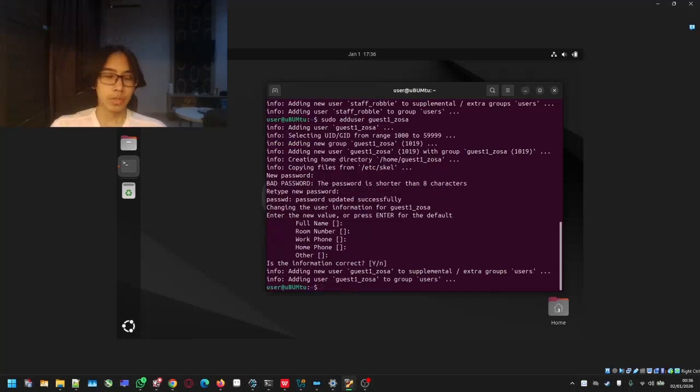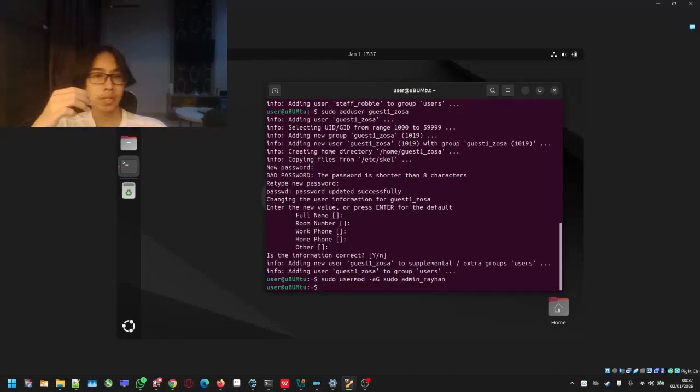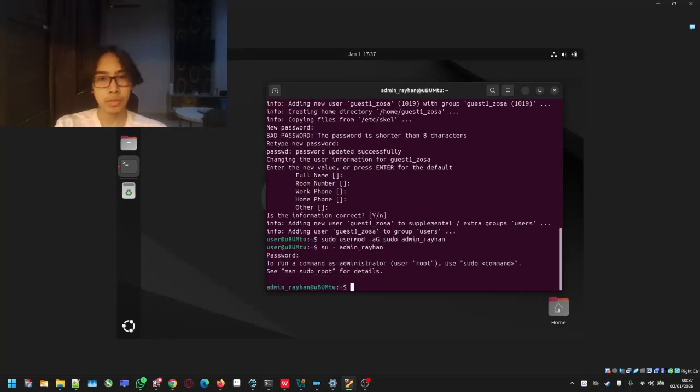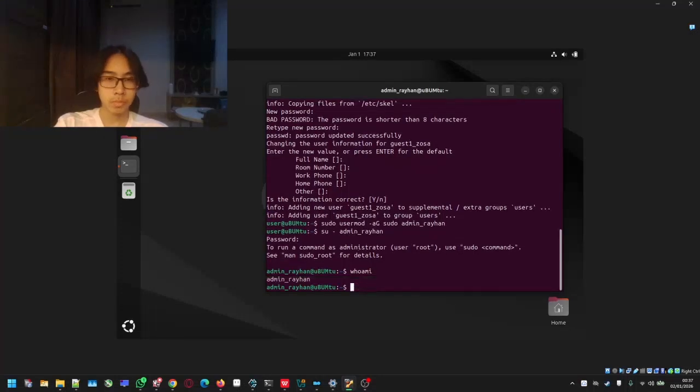So now we're going to be assigning admin privileges to Raihan since he's the admin this time around. So we use sudo usermod -aG sudo admin Raihan. Boom. Now let us test if these accounts were made properly, by logging in on each of them using the su - command. Let's see, Raihan, password, there you go. You can even see it there, but let's just use whoami just to be sure. Boom, admin Raihan.